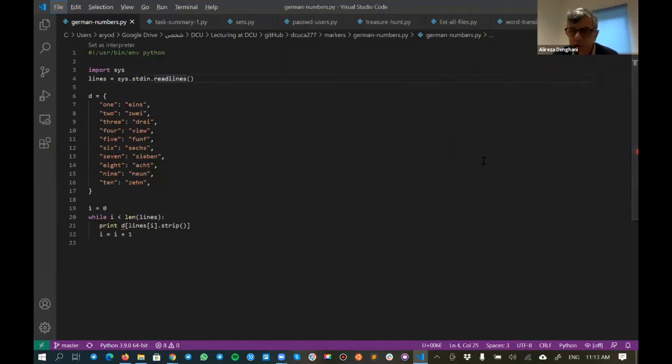Do you see the code screen, guys? I have switched the screen. Can you see the code screen?